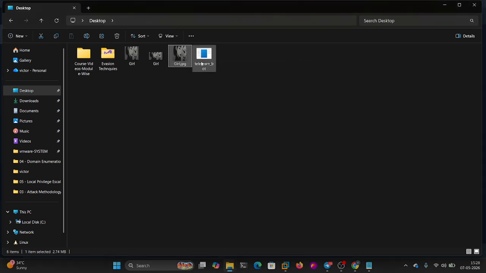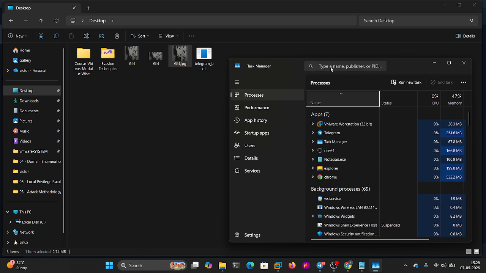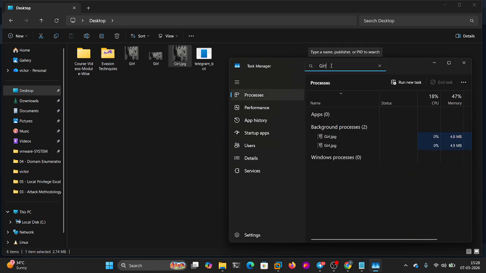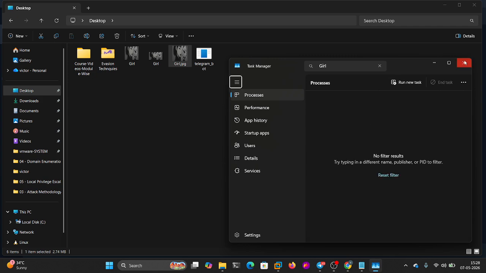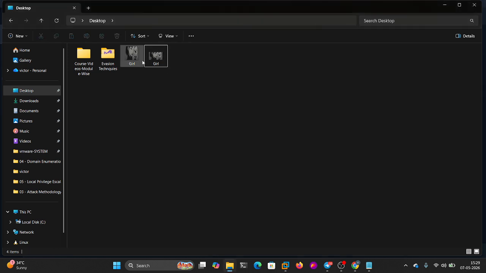If the victim restarts his machine, still after restart, after a few minutes, you will get a callback on your C2. So to delete everything, you need to just go to the background process and remove everything from here. And now if I want to delete this image file, here we go, everything is done.